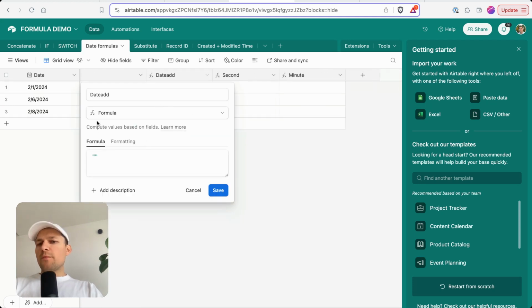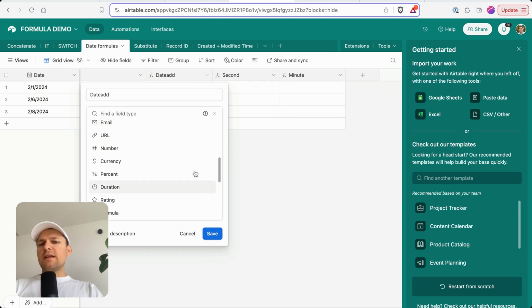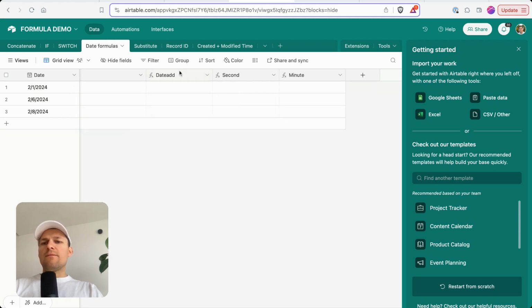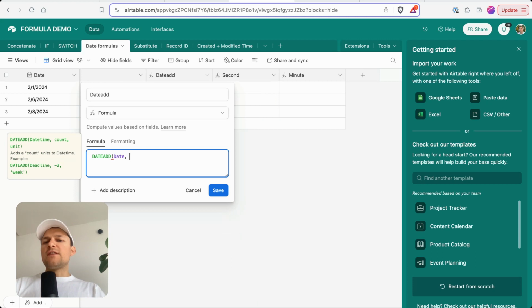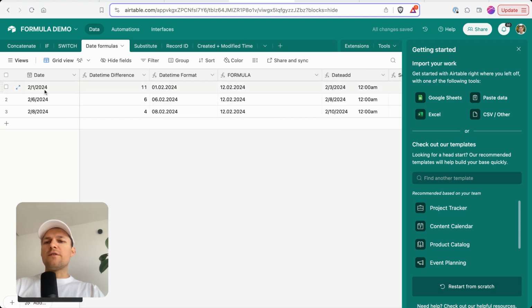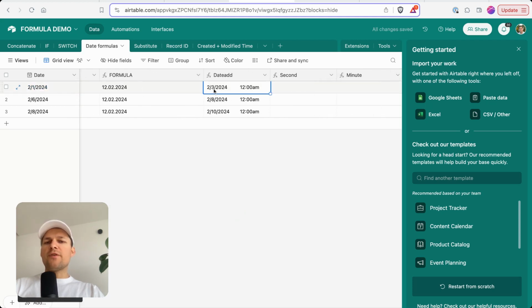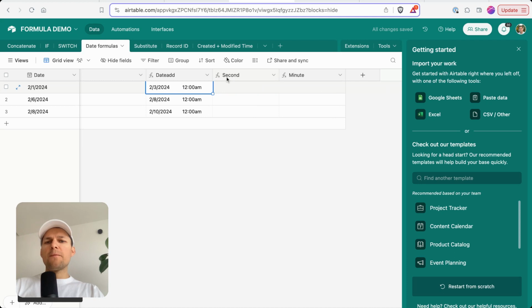There's a date add formula, which is basically adding to a date again with a specified unit. So we can use the date add, and then we use the date, for instance, and 2 days. This would now add 2 days to that date in the first column. So this was the 1st of February, and now it's the 3rd of February.